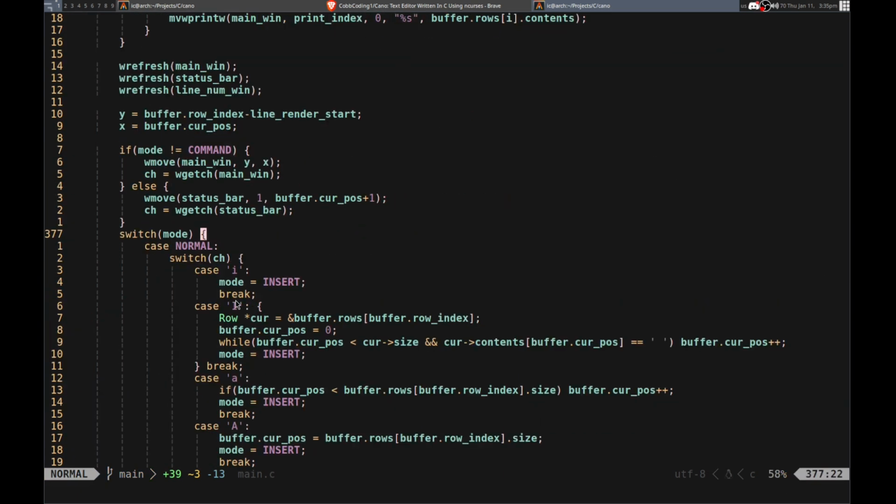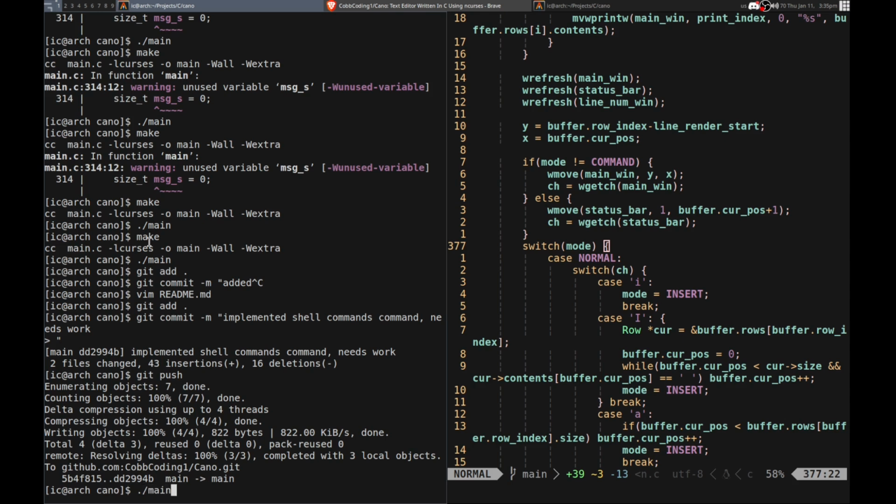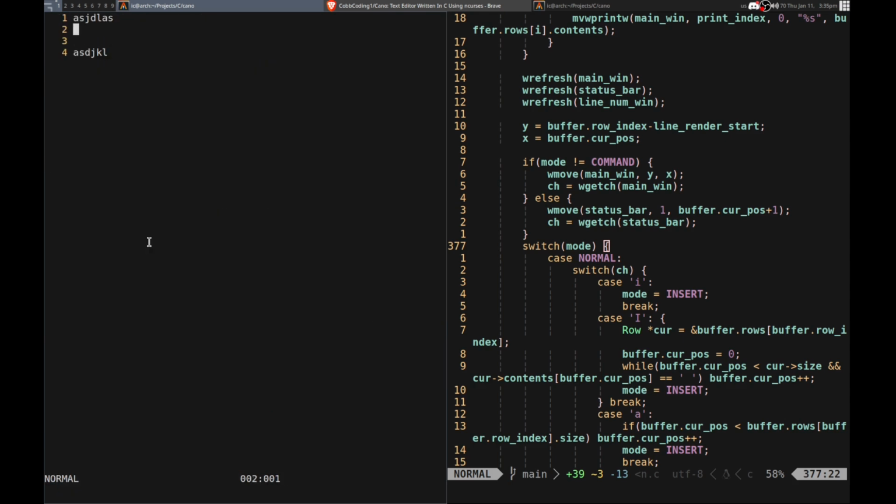There was another thing I wanted to implement. I don't remember exactly what it was though. It was something to do with movement. Like jumping around. I would also like to change the cursor in insert mode so that it is not that, but I don't know how to do that yet.